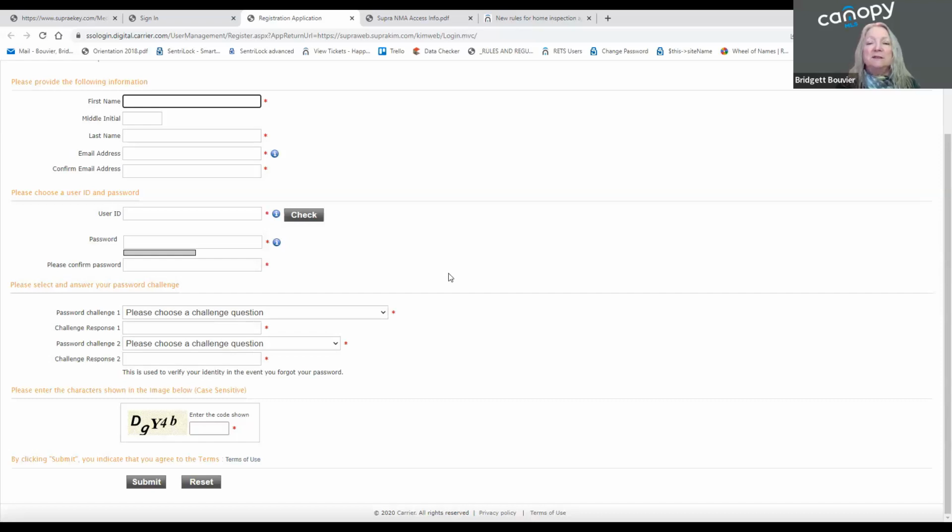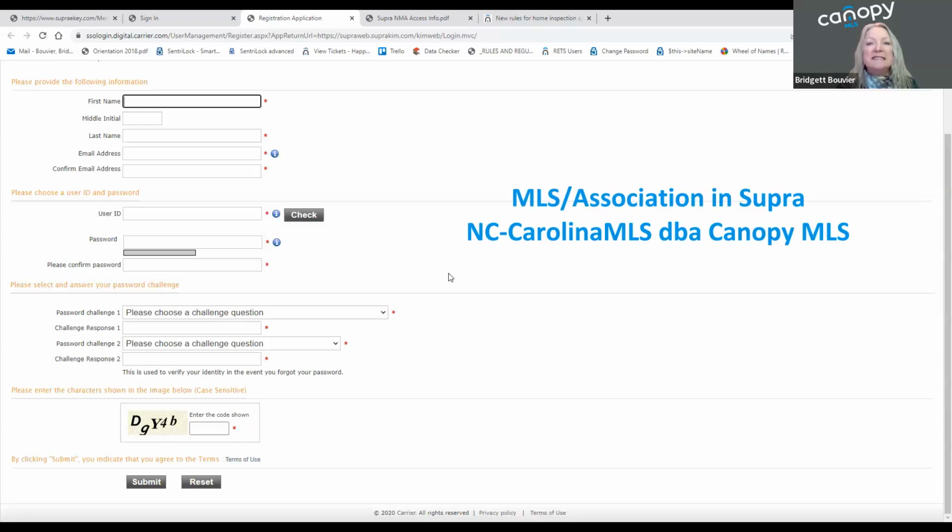When you first log into SupraWEB, the system is going to ask you for your key serial number. Your eKEY serial number is located at the very top of your app. It'll say, welcome to the eKEY app, and it will list your eKEY serial number. It will ask for your PIN number and also your association. Supra recognizes us as NC-Carolina MLS, DBA Canopy MLS.